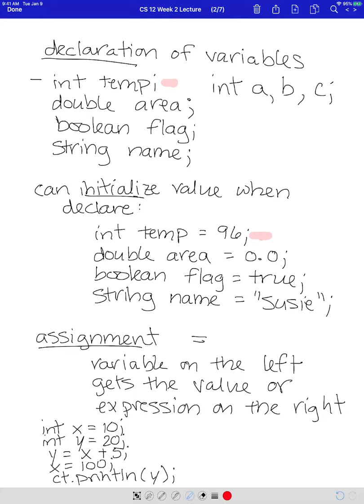You might want to initialize something to 0, double area equals 0. Notice I have 0.0 because it is a double, it's a floating point number. Boolean flag equals true. For Booleans, we use the words true and false. And String, and notice that String has a capital S.